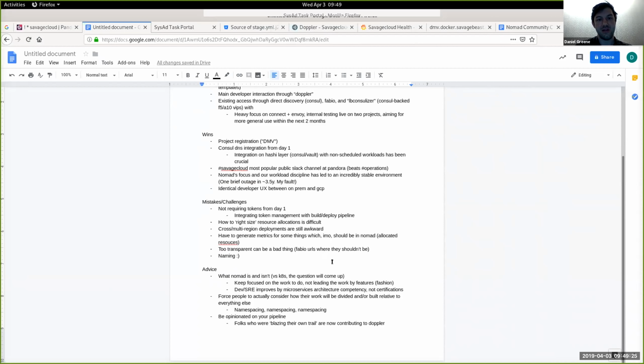And having this interface has made it so the developer experience between our on-prem cloud and the deployments of that in GCP is identical. It's just that they would also have access to API-backed features in Google Cloud. Some issues that we had: not requiring tokens from day one, huge mistake. It was very challenging to integrate some of that with our build and deploy pipeline.